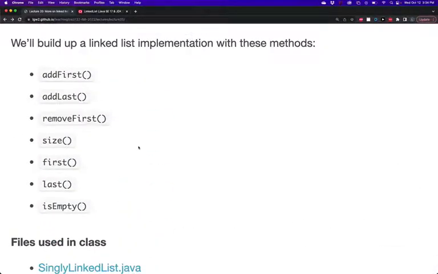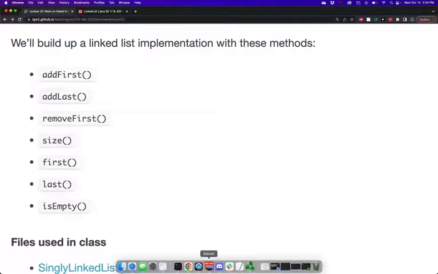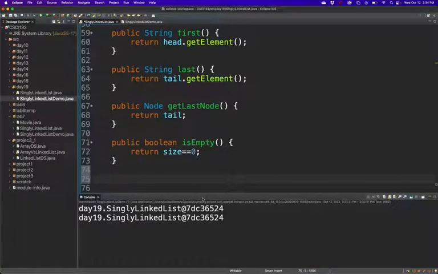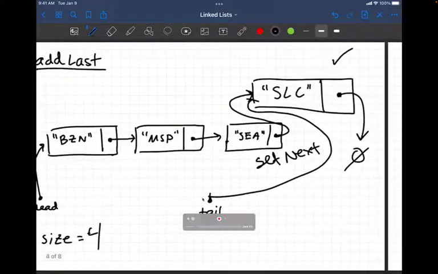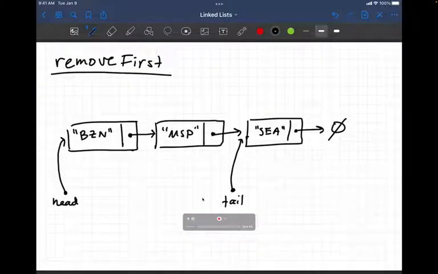Yep, remove first is the last one that we need to do. Okay, so let's go back to our picture and think a little bit about what remove first needs to do. Here's my example input. I call remove first. So can anybody tell me in words what needs to happen?